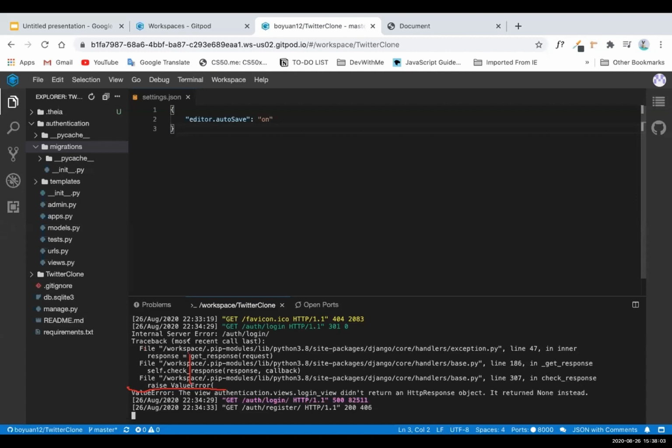So notice that it has a traceback. Anything between here, these are useless. They're absolutely useless. Well, sometimes they do help because they tell you where the line number is. But if this is a bunch of files you didn't create, like django.core.handle.exception, you didn't create this, you didn't create that, don't worry about it. What I need to know is this specific error.